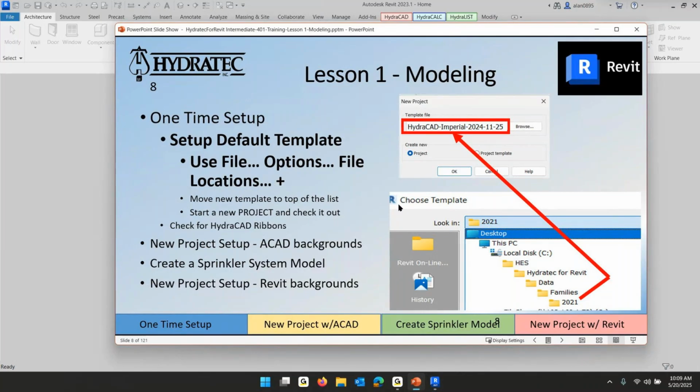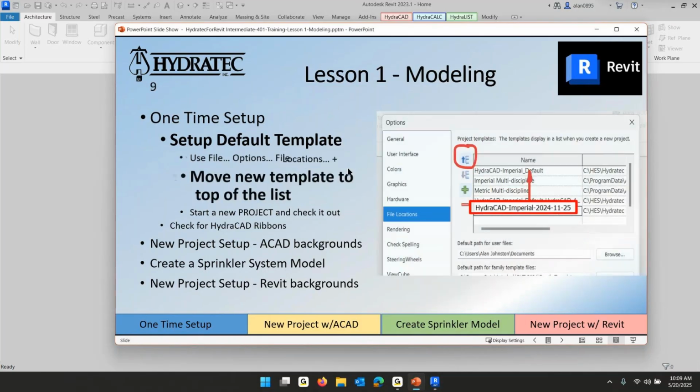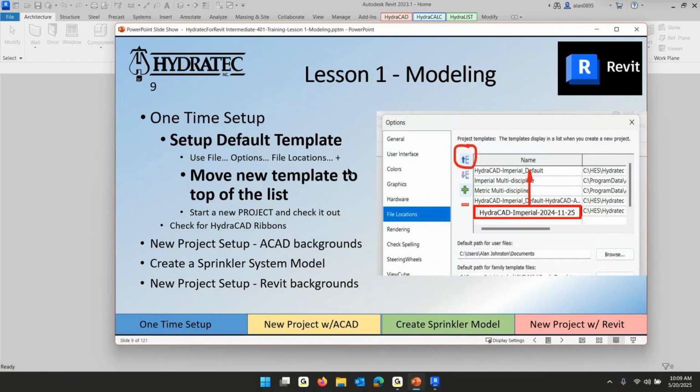And then we're going to go look for CHES, Hydrotech for Revit, Data Families. And I'm going to look for 2023, and you might look for 24, 25, or 26. And then in there, the install should have a Hydrotech Imperial 2024 1125. Let me click on the next slide. Once I bring that in there, it'll get added to the bottom of the list, and then I'm going to use the up arrow to move it to the top of the list.